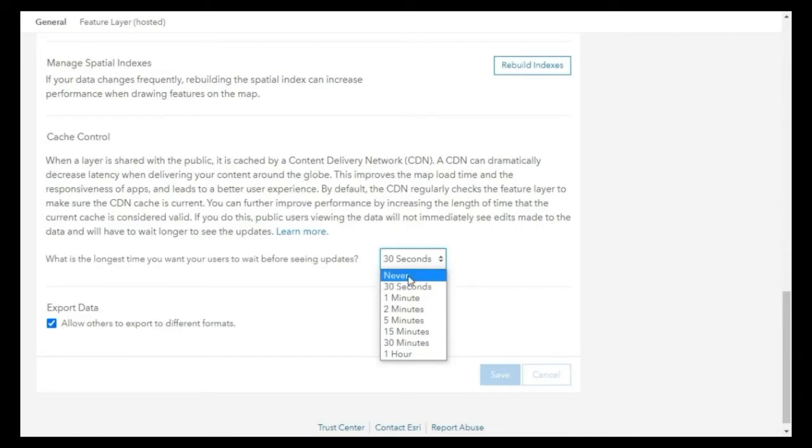You don't want to set this to never, because that's going to force everything past the CDN to ArcGIS Online. If it's going public, there's no business in setting that less than 30 seconds, but we do have that option there.